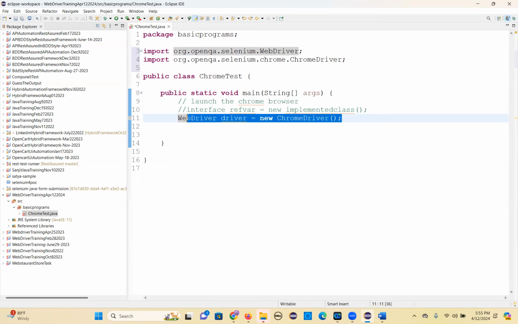So this is the runtime polymorphism concept. Parent reference variable pointing to implementing class object. Overriding methods, where these methods are overridden here. So that class object you are creating. Now ChromeDriver will launch the Chrome browser, empty Chrome browser.